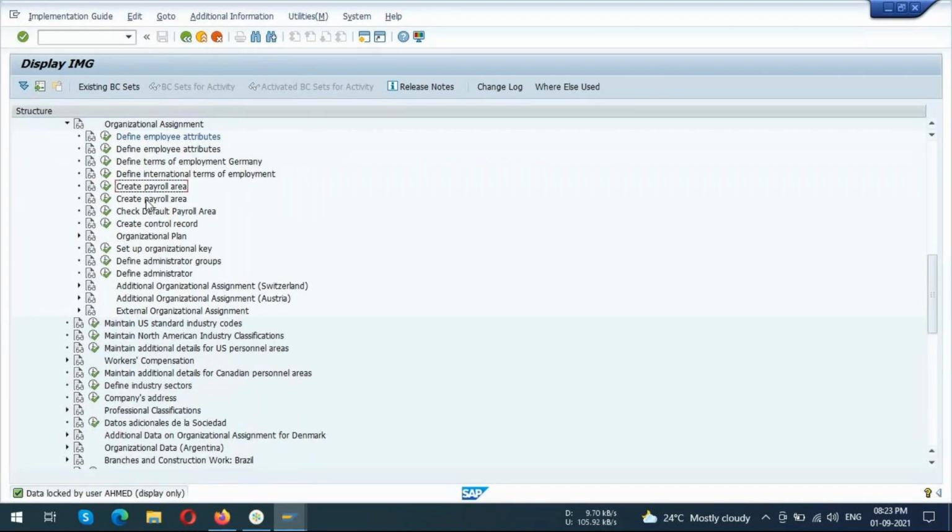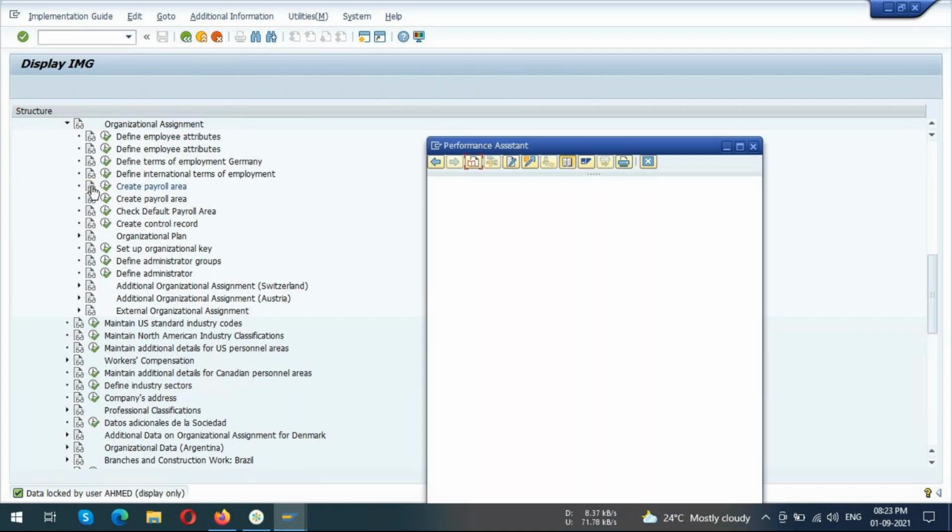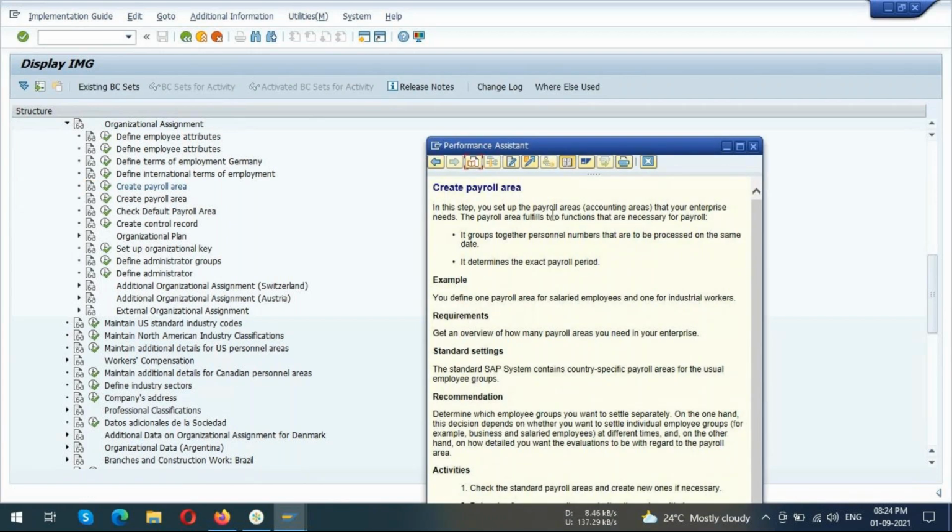Now you can go to create payroll area. There is a definition for payroll area. You set up the payroll accounting area that the enterprise needs, and this payroll area fulfills two functions. It groups together the personal numbers that are to be processed on the same date, and it determines the exact date of the payroll period. What is the exact date of payroll periods?